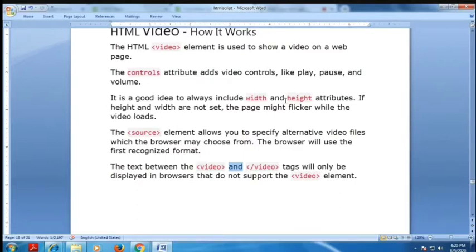You have to use two attributes. One is the width, another one is the height. You have to change or reduce the size by using the width and height attributes. You see the example here.